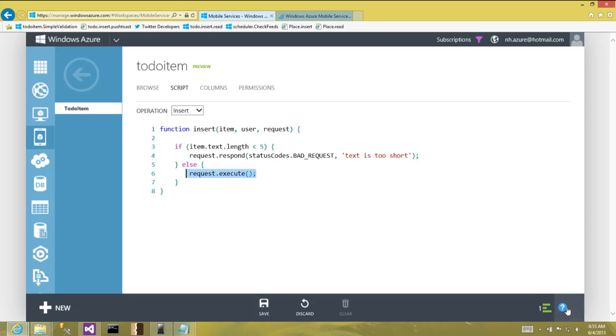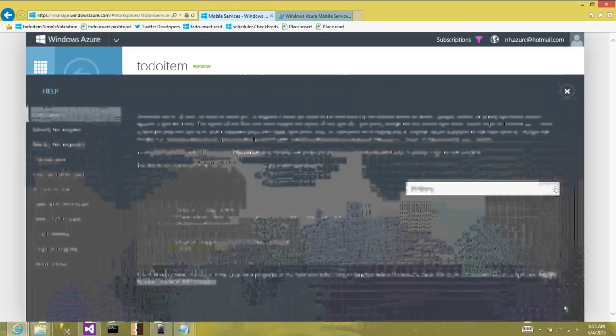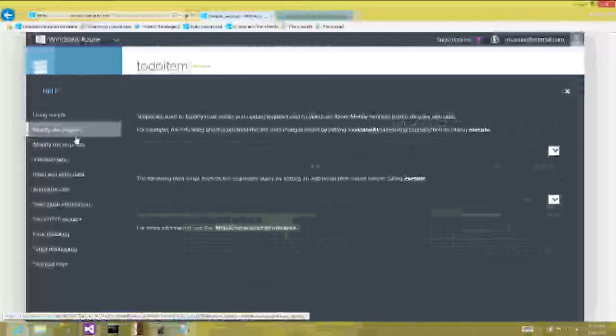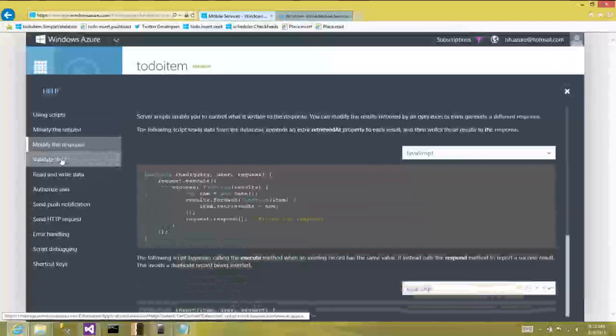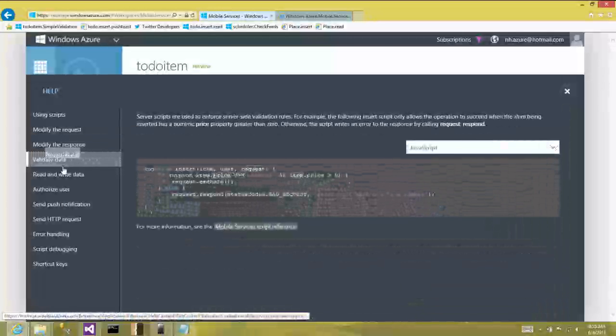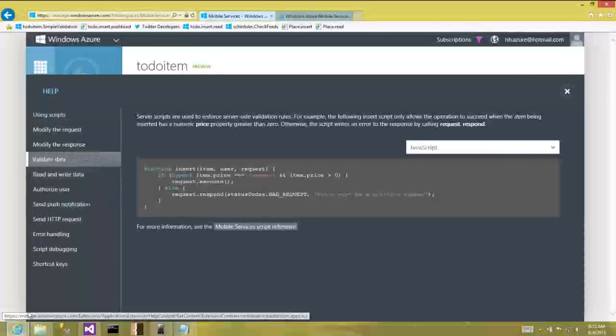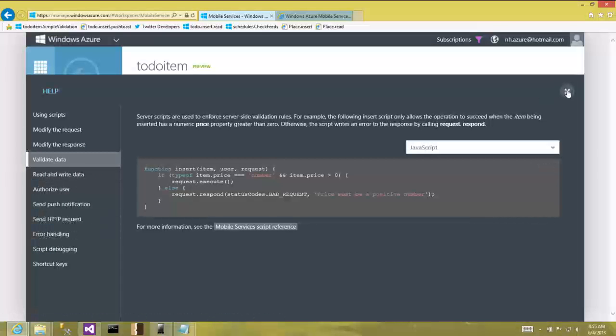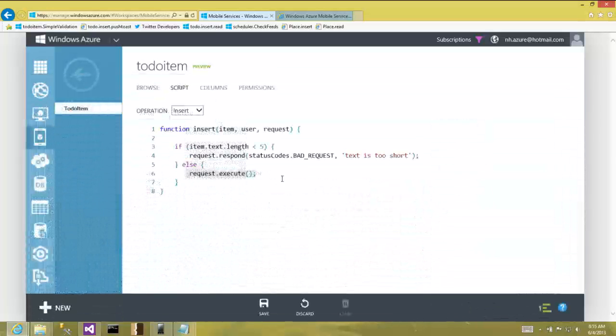Now, one helpful tip I'll show you guys is this help bar. This help bar has samples of how you can do a lot of things. Validate data, for instance, is one we're somewhat doing here. But it's a good place as a simple reminder if you wanted to see how to do some things if you're just getting started. The full API of all these objects you see here and all those modules we talked about is documented on windowsazure.com. I'll show you where that is with a link towards the end of the session.